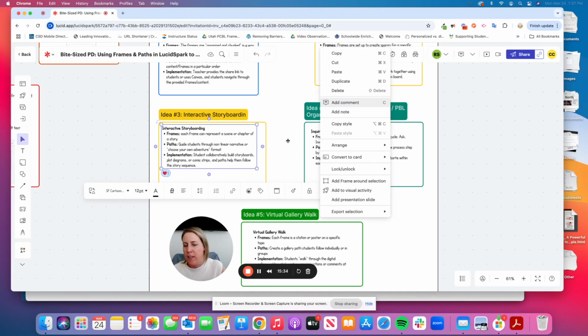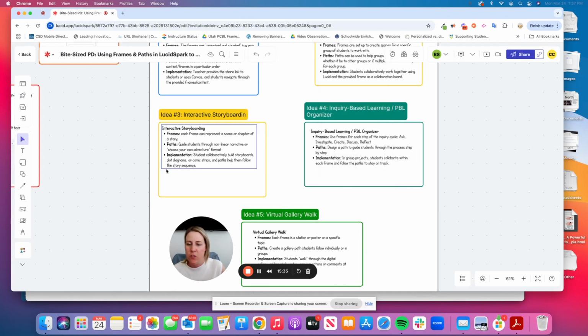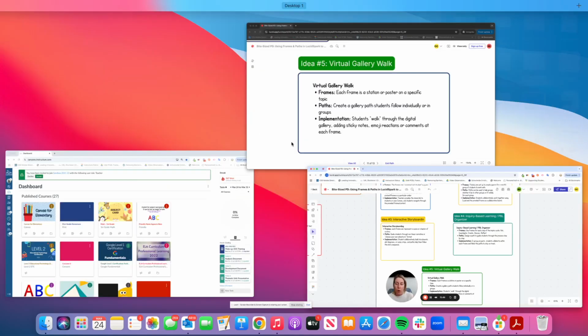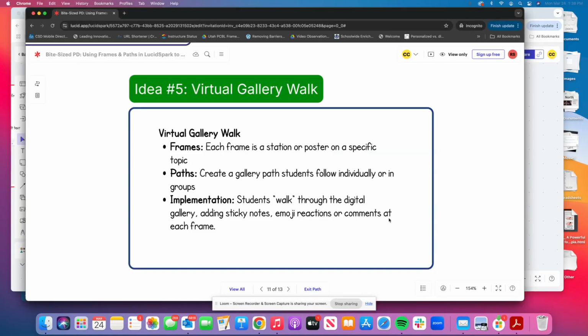I can add a comment. So depending on how much access you want to give students, you can decide if they're going through the pathway, you want them to provide reactions, to provide comments to each other's work. So that's just an idea.